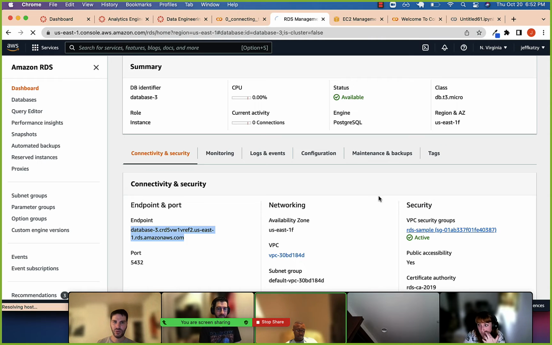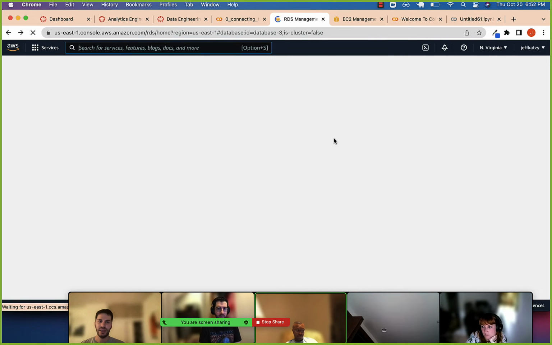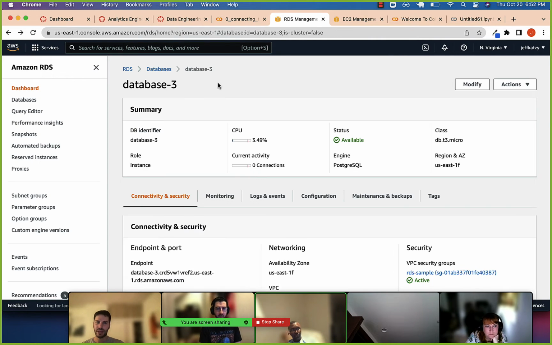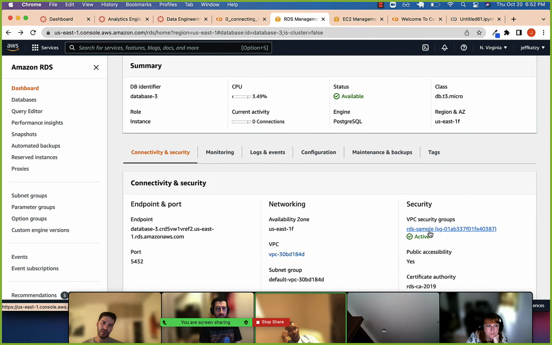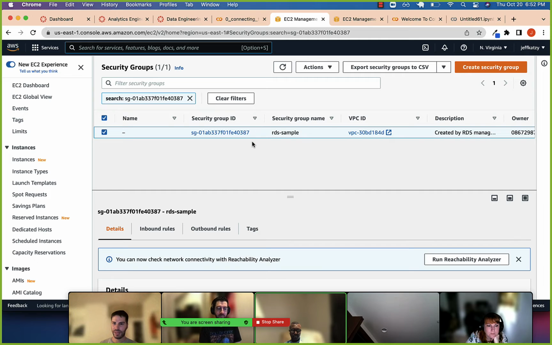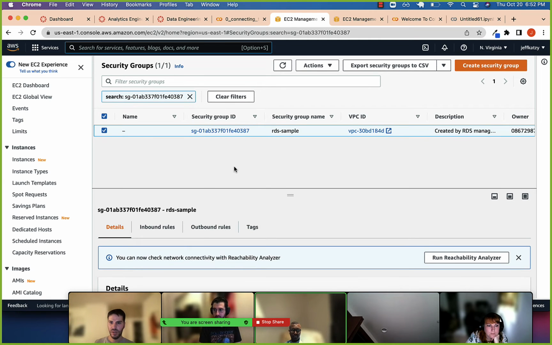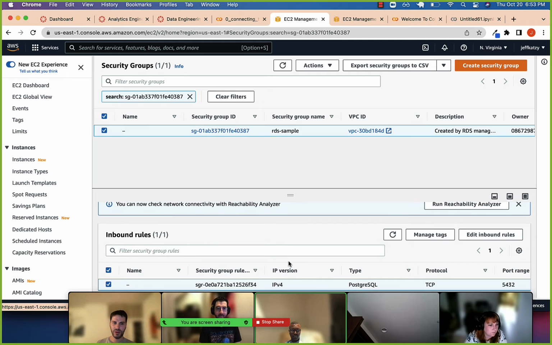Let's click on my security group, right? So in order to edit it, I'm going to go back to my database. You see this link here? You have to click on this link, and now we're just going to be at a page just about my security groups. And then here's my inbound rules. And now I'm going to need to edit my inbound rules.